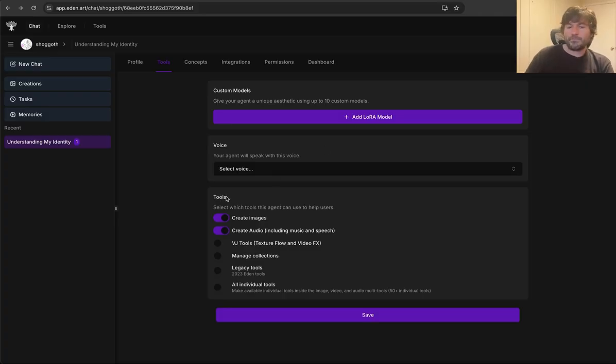And then we have a few categories of tools. These are the defaults. The defaults is basically the ability to create images and video. This should really just say create images and video. So just note that this is images and video. And then creating audio, which is music, speech, and sound effects.